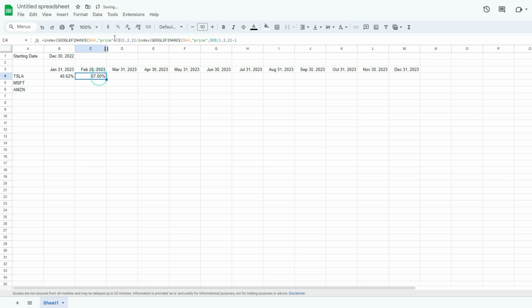So for February, it's looking at February's price dividing by December. And so it's always going to be calculating in this case, the year-to-date return. So it's going to compare December 31st, 2023 against December 30th, 2022.